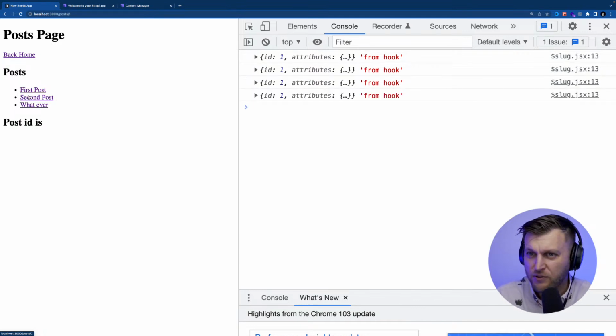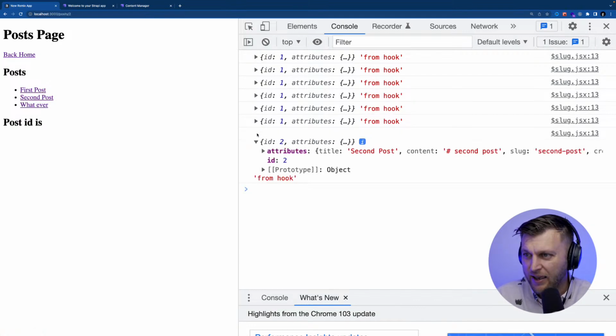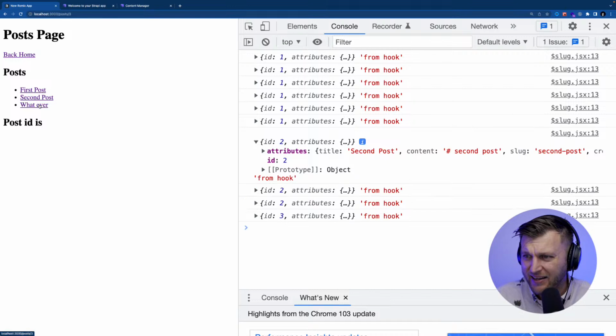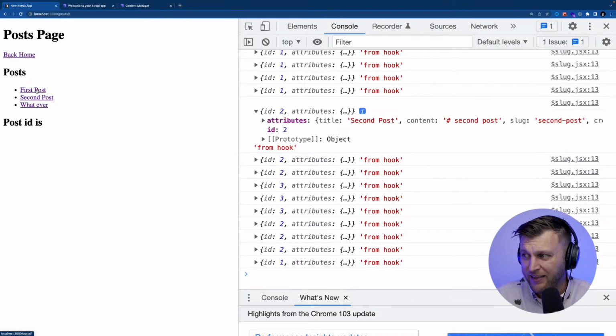We click first post, second post, and we see the data. I'm actually curious why it's console logging again, since you're only getting the data that we're calling, but I'm going to have to figure that out later. But for now, at least, everything works. We're getting the data, so we could go ahead and display the data.